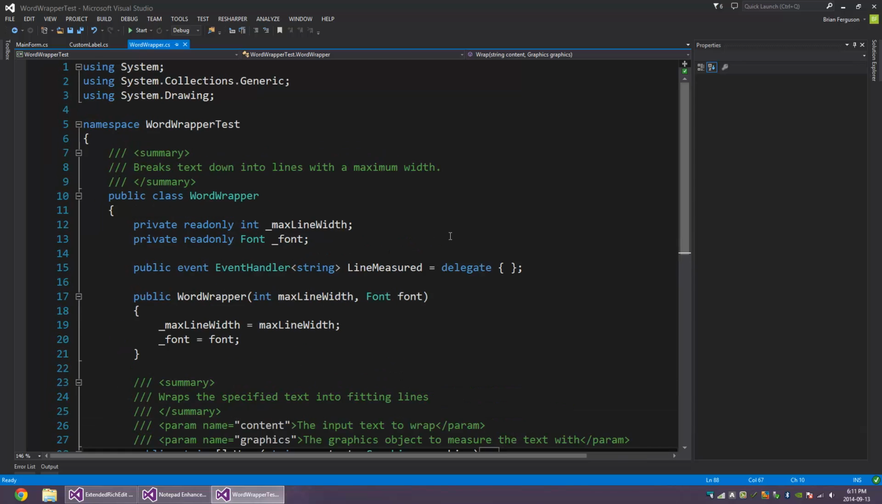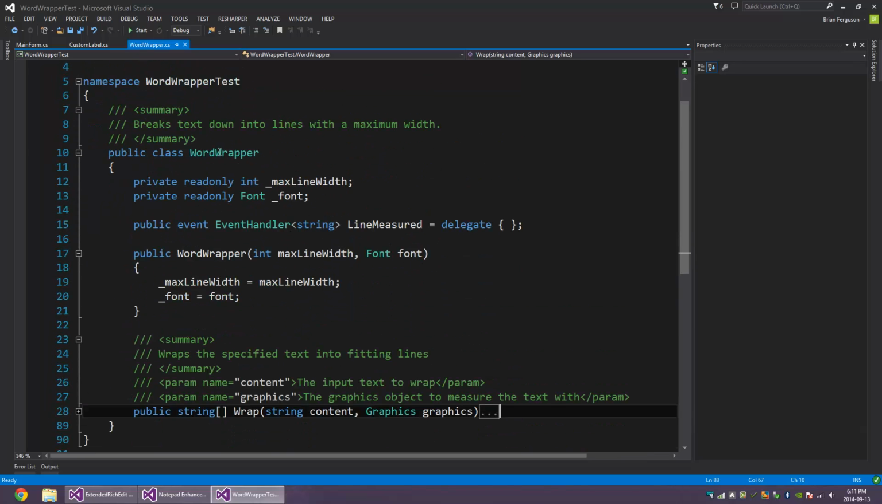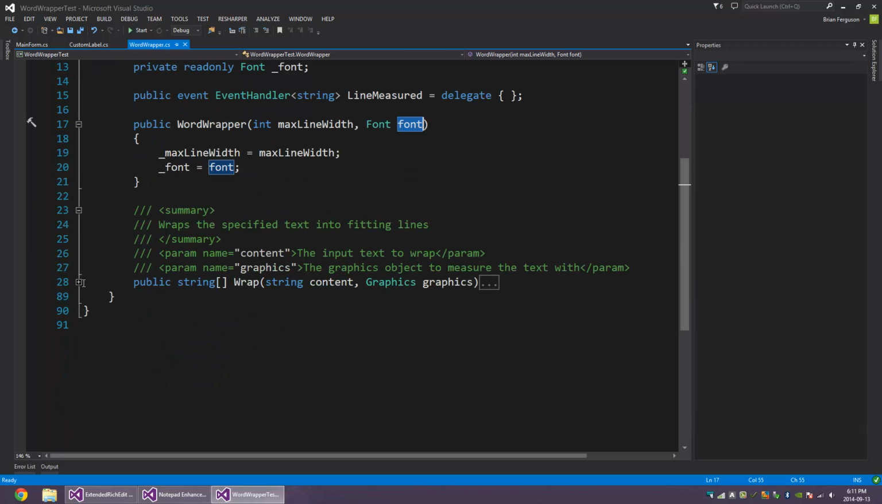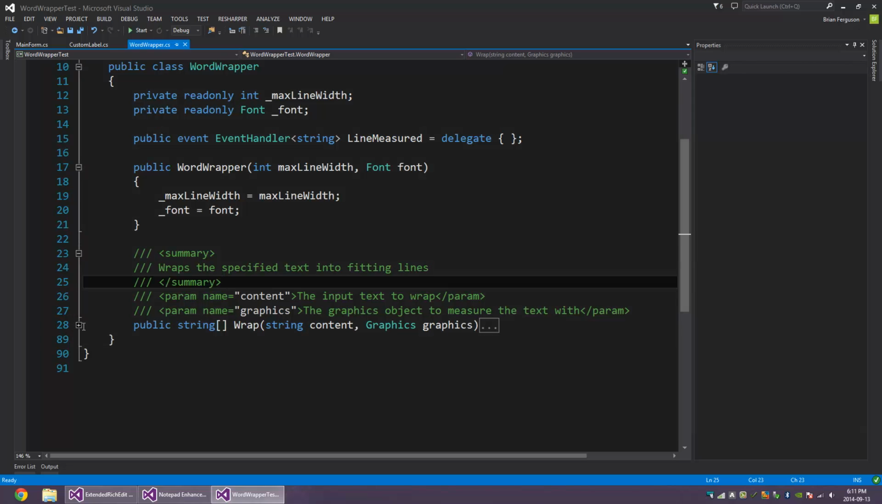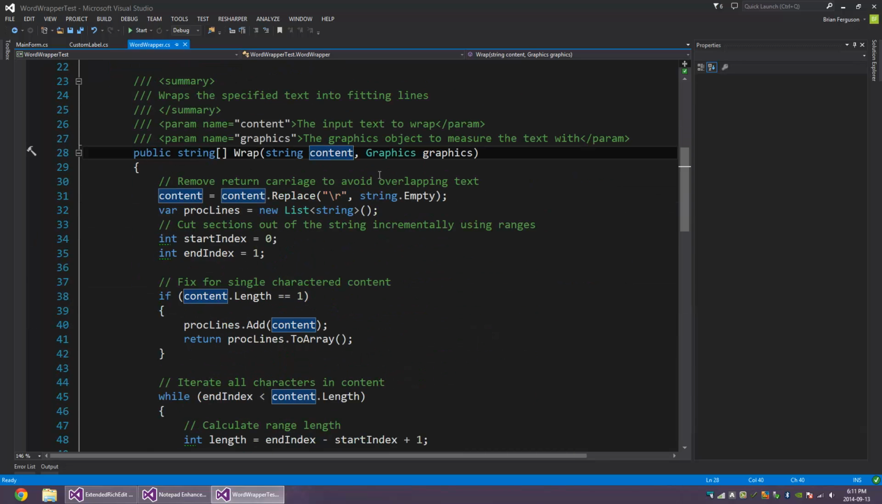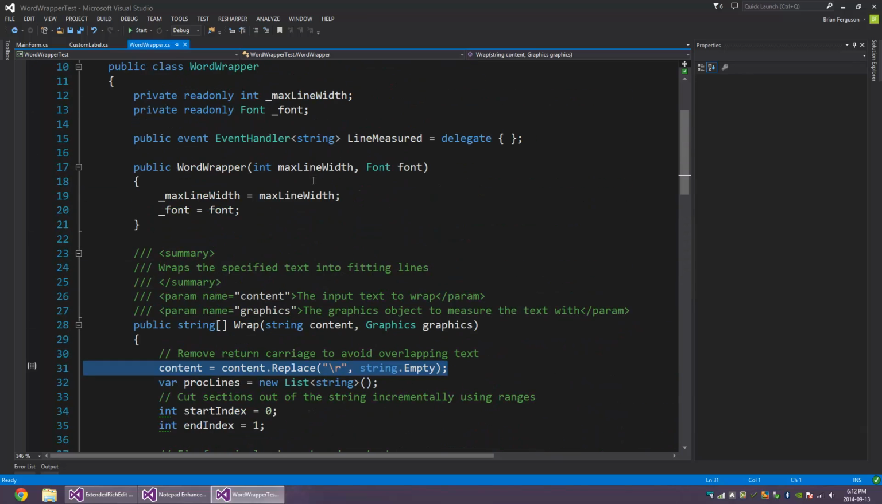So I'm designing a class at the moment, which is really frustrating. I've had so much trouble with this. At the moment, we have this word wrapper class that accepts a maximum line width, which is what's within the margins, the font, and then you have a single method here, the wrap method. In the wrap method, you pass in a string, a normal string of text, and a graphics object. I'm just getting rid of the return carriages because those are problematic, and I'm processing the content so that it fits within the provided max line width.